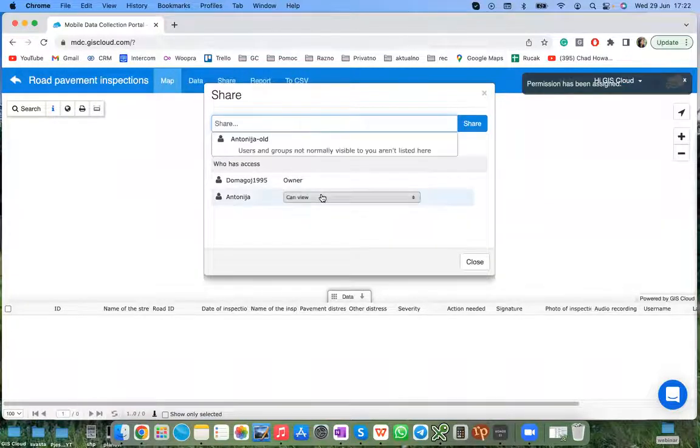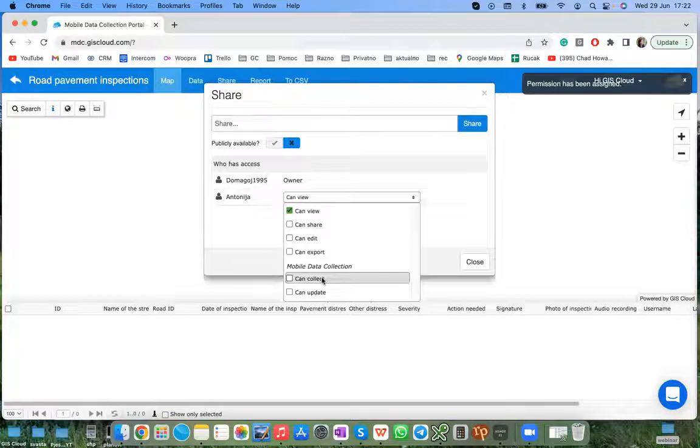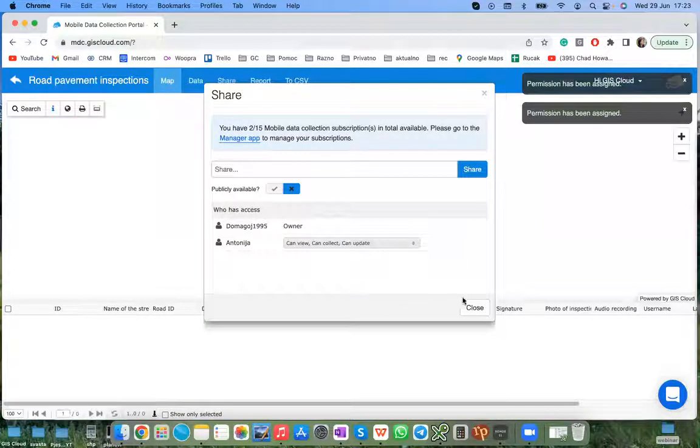And there are two permissions that I can give to her. I can give her the permission to only collect new data, or to update the existing data. So for this project, I'm going to give her both permissions. And now we will close it.